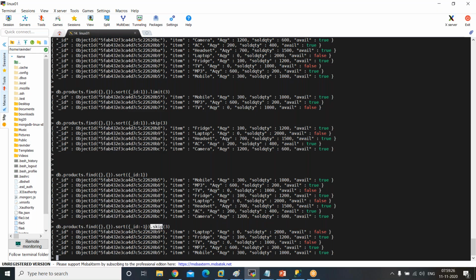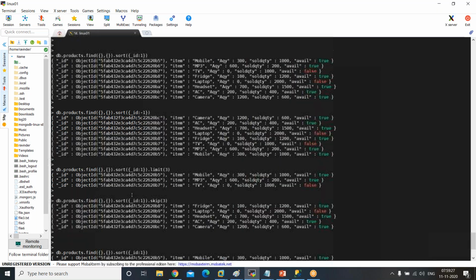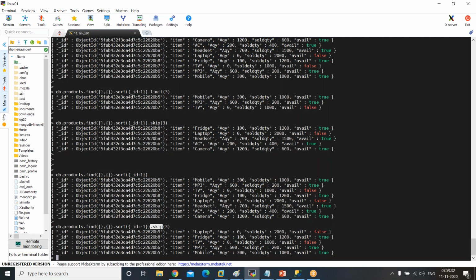So like this, you can work with the combinations, guys. If you got an idea on this, like how you are sorting, how you are limiting and skipping it, how you are projecting it, how you are giving the condition, these are the basics for now. Let's enter into the module, one by one.